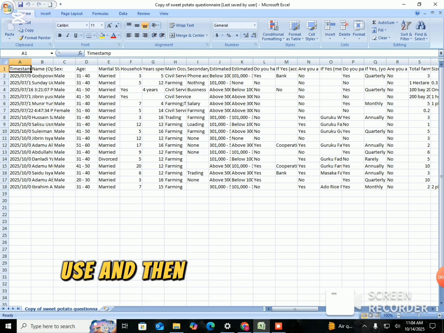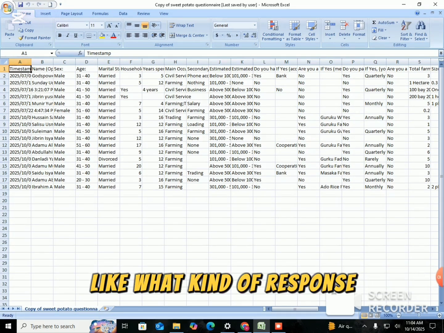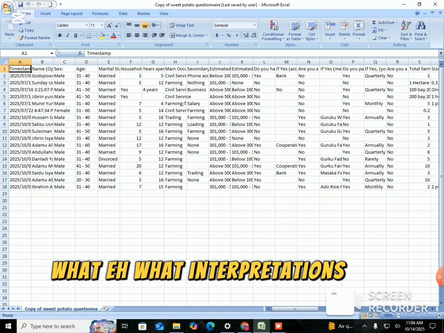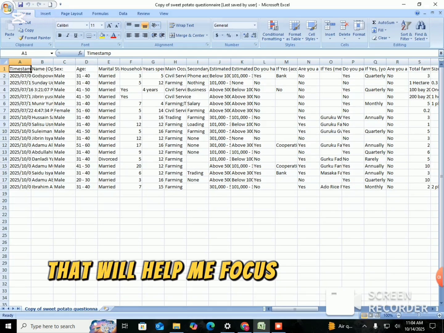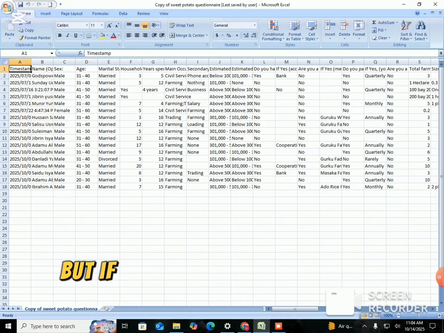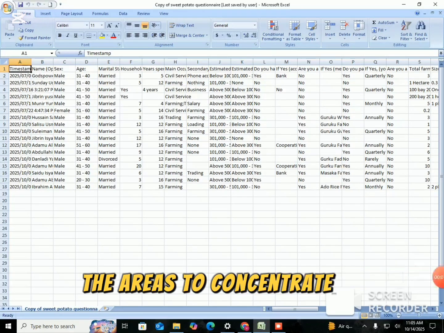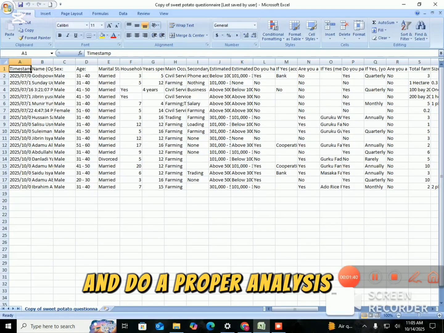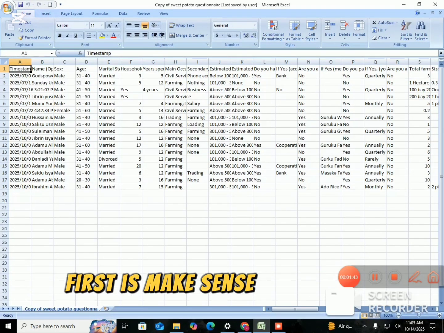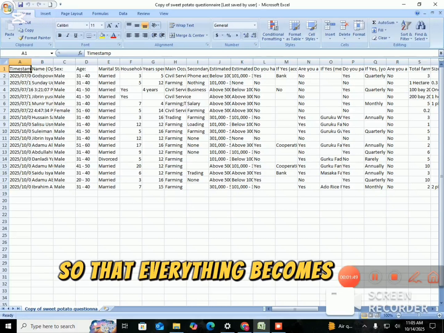And then before we dive into this data to analyze or make sense out of it, we need to understand our objectives very well. Like what kind of response, what interpretations do I need from this data? That will help me focus my analysis, because there are so many columns here that I do not need. If I'm able to understand my objective and write it down, I'll be able to focus on the areas to concentrate on and do a proper analysis. So the first thing I need to do is make sense of this data. And how do we do that? We need to adjust the columns and rows so that everything becomes very visible.